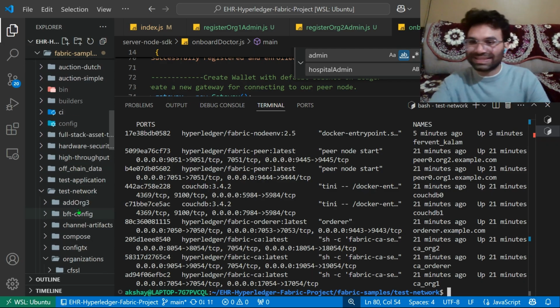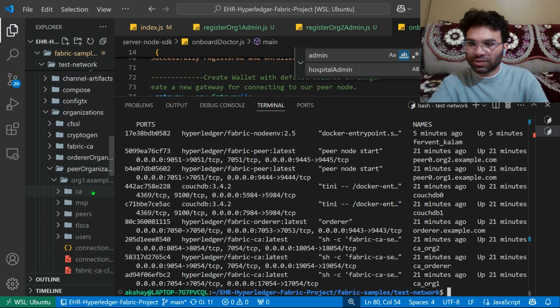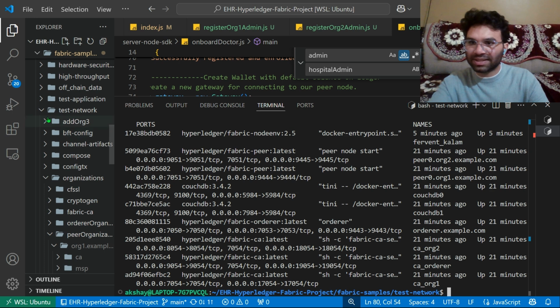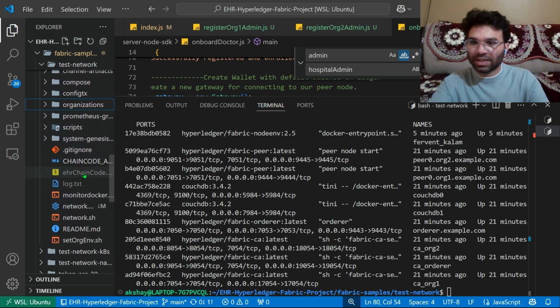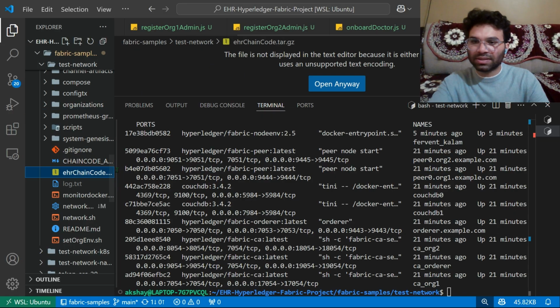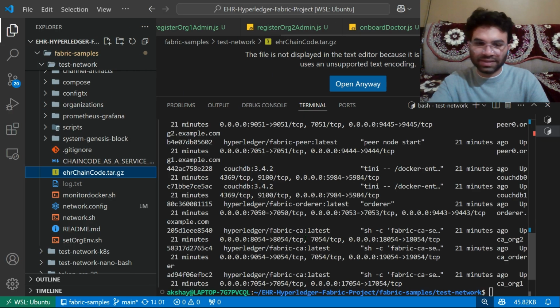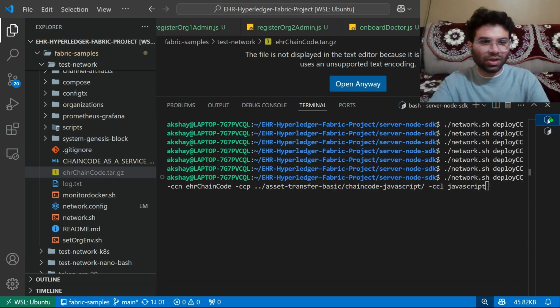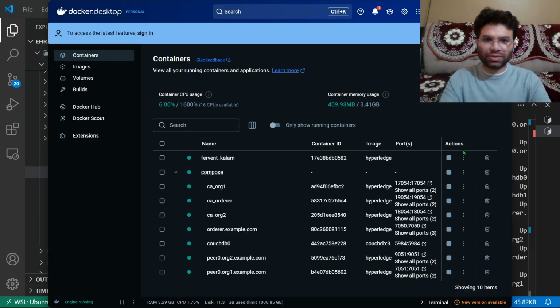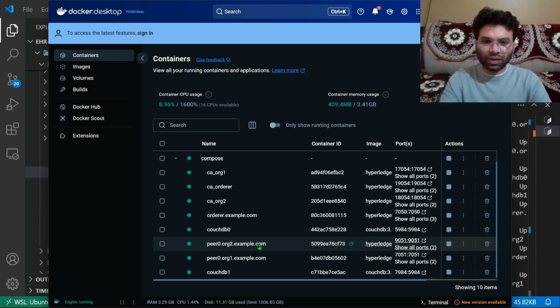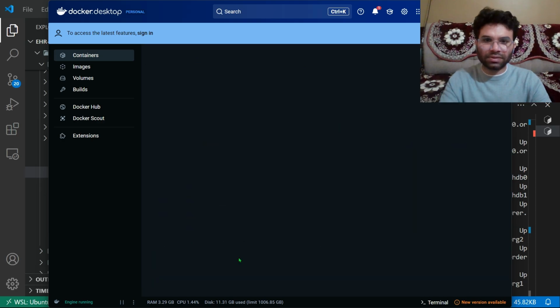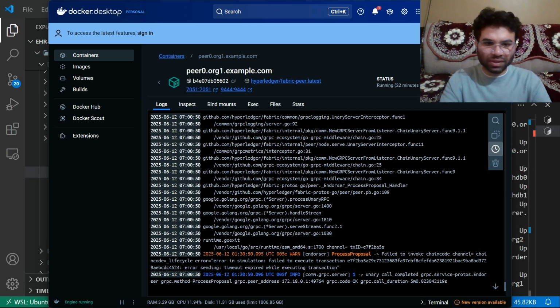How to debug these things? Very first, we first need to check whether the package is created successfully or not. To do so, we need to go to the network. Yeah, here I can see the package. They have deployed the package and everything. So we can check the logs of any of the containers. To do so, let's go here. We'll go org one. Here you can see the log.